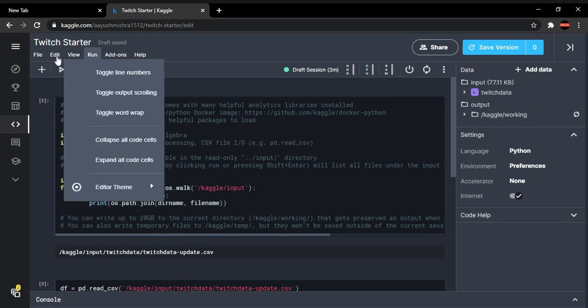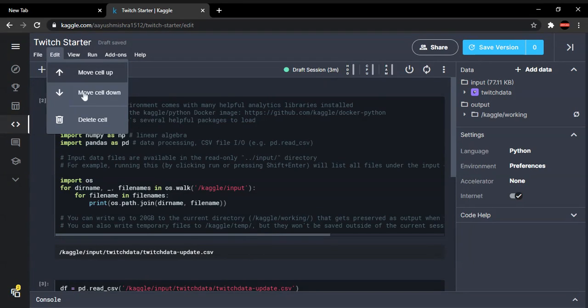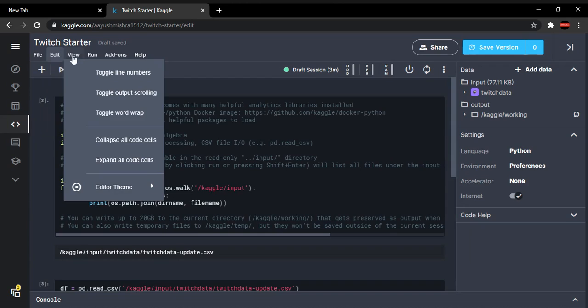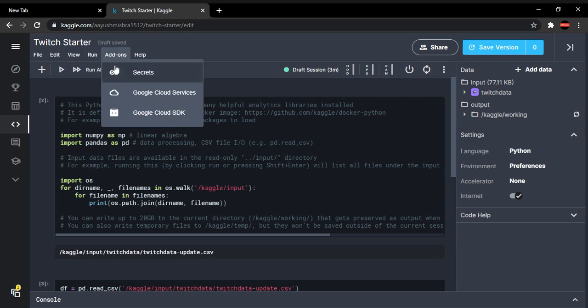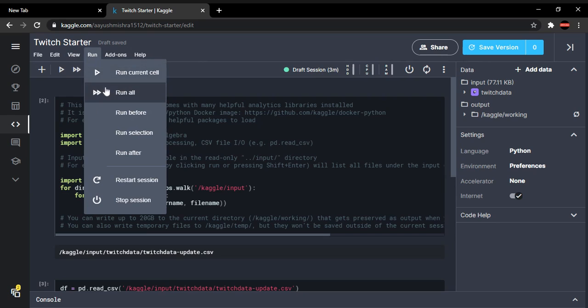Okay, you can see other versions. Then you can move a cell up, move a cell down, as well as delete it. You can view different things, edit a thing. It is currently in dark mode. You can also change to light and other stuff like toggle line numbers, toggle output scrolling, etc. Run, you can run a cell with this. You can run all the cells, and so on and so forth. And you can also restart a session.